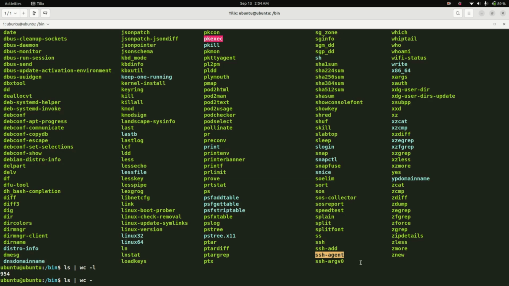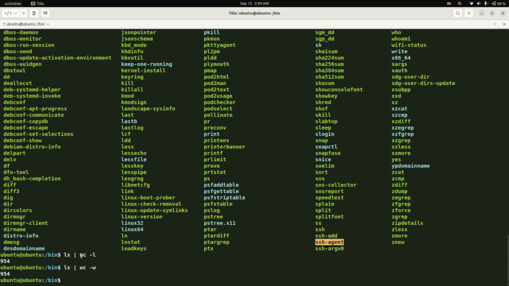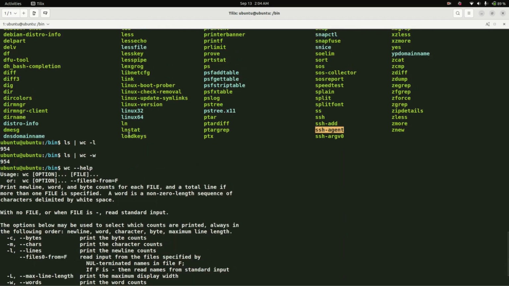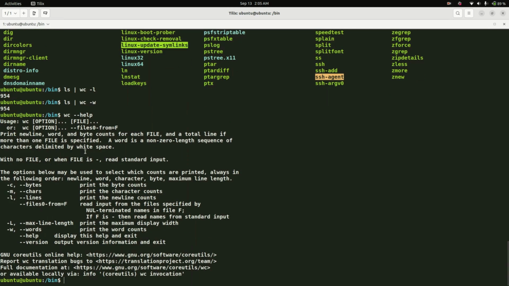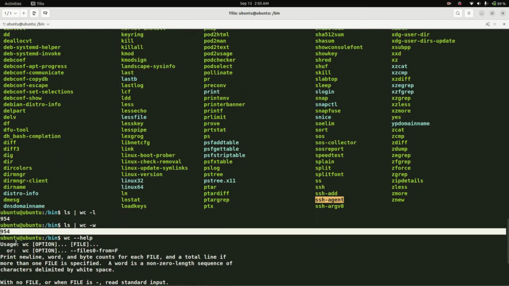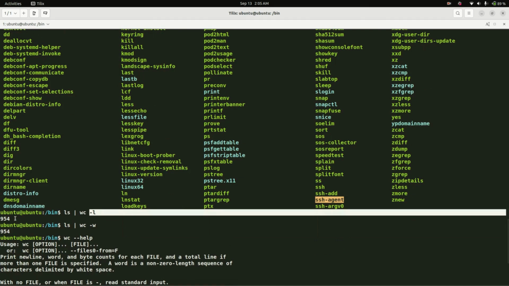Okay, this is the output. Let me tell you again what dash w is used for. Dash w prints the word count. It is just a simple word, a continuous string of characters. There are about 954 characters, and it was not showing each one on a different line. But dash l counts each command on the next line. So there are totally 954 files, executable files and directories, in the bin folder.